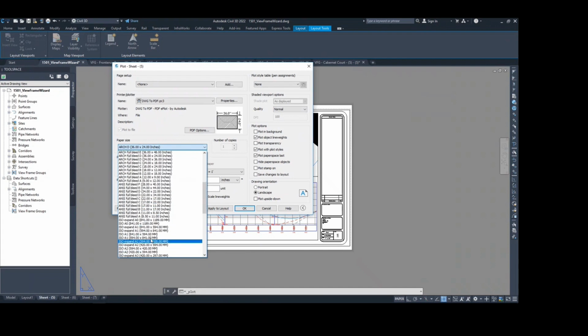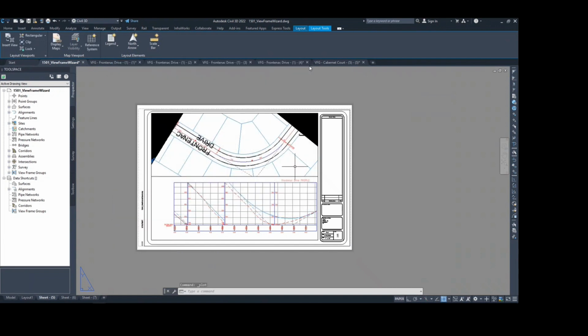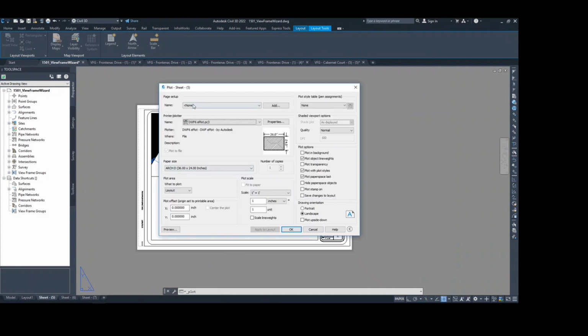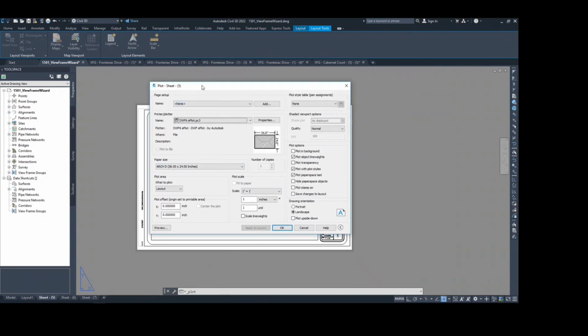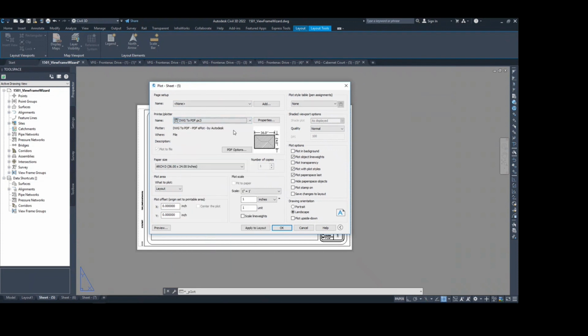How do you open the plot sheet again? Press Ctrl and P. Control P, okay. And then continue. It means print. Yes, continue. By going to printer or plotter name, you can change it to DWG to PDF.